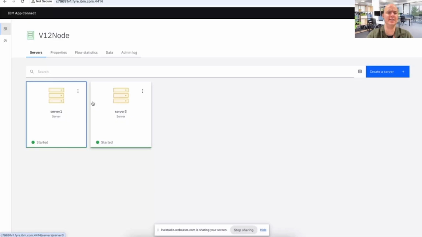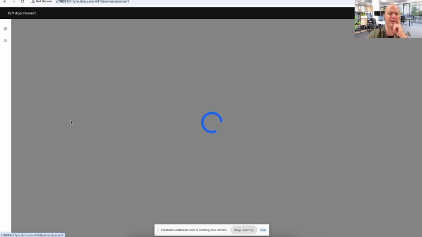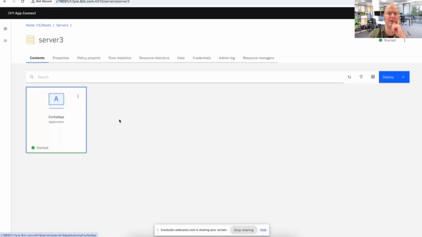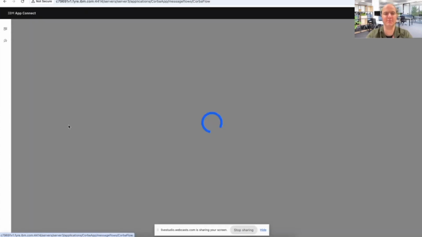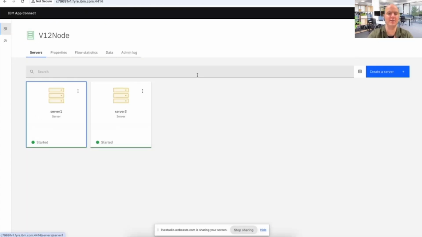It's currently listening on HTTP, and it says it's not secure. We've got 2 servers, with some applications in each server. And this particular server, server 3, has a message flow that has a Corba request node. So we're going to try and migrate that, and we're going to see what happens when it tries to migrate that to version 13 with Java 17.